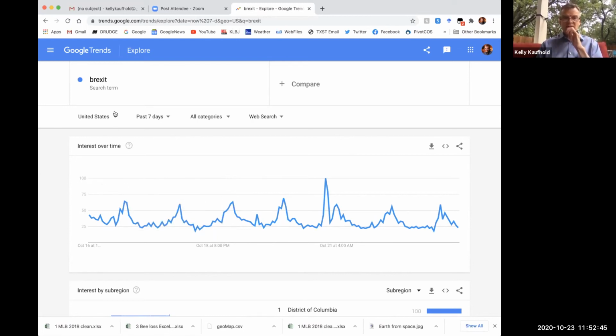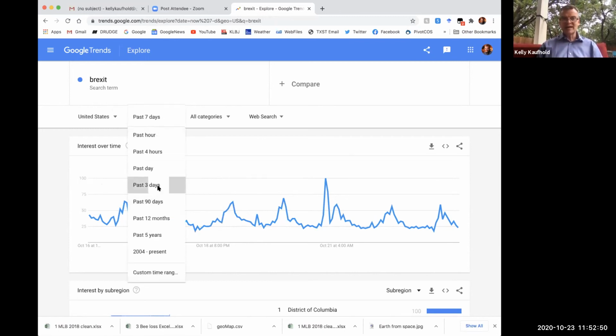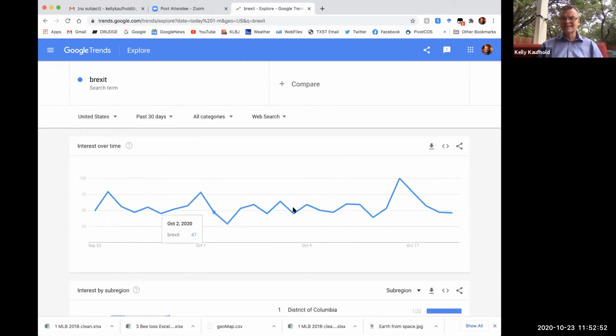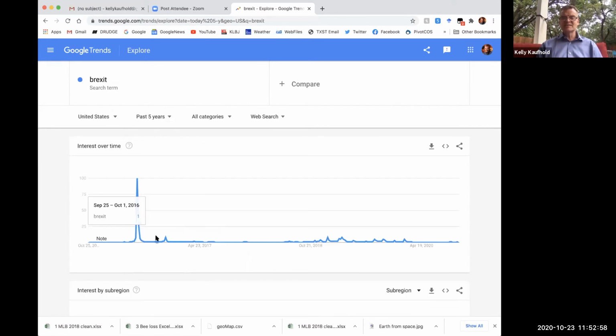So what I want to do is go up here and change instead of past 7 days, I could make this past 30 days and we'll see if there's a change. Not really, again, pretty stable. If I go way back, let me go back 5 years, and you're going to see Brexit erupt on the scene around the time it was voting. So a lot of people searched for Brexit at the time they were voting on Brexit 4 years ago.